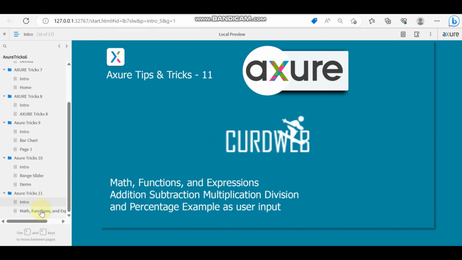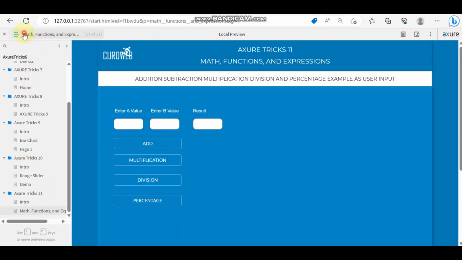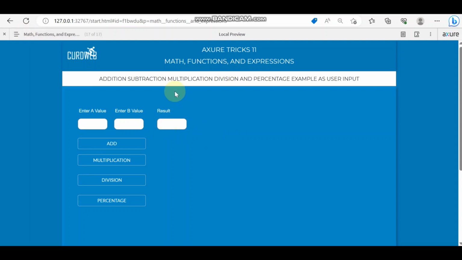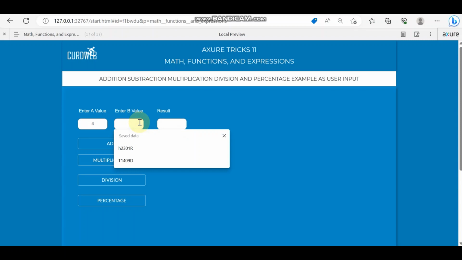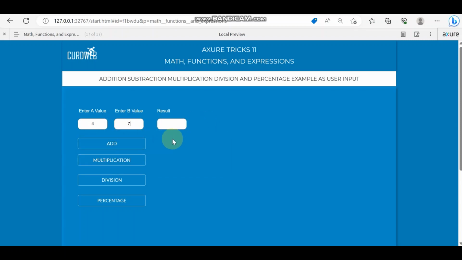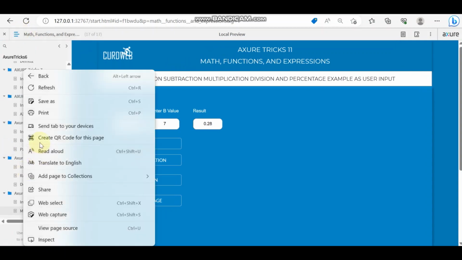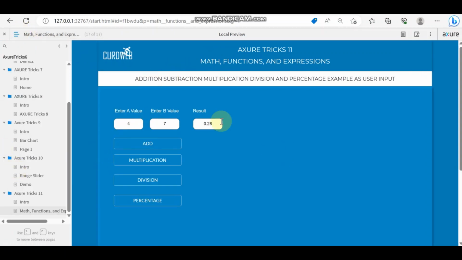Here I have an example where the user is going to input values, like here 4, 7, and it will perform the addition, which is 11, and also multiplication, division and percentage. So let's start. We'll see how it is going to be created.